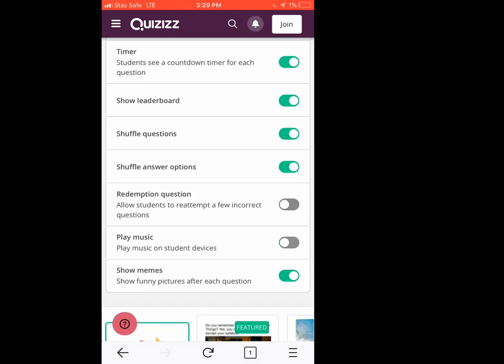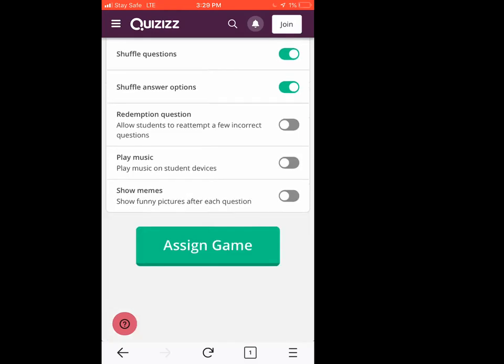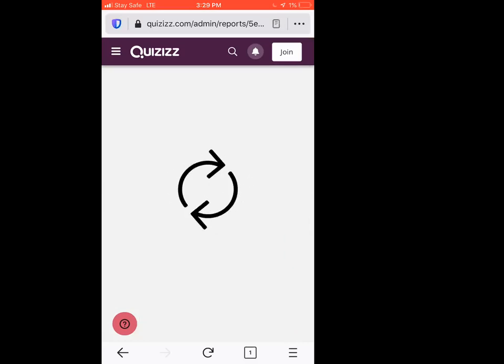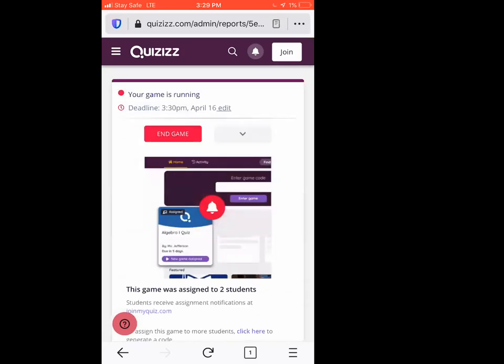Show funny pictures after each question. Yes. If it's not for exam, I would leave it. But it's an exam situation, so I'll just remove this. So I'm done with setting up and then I click assign game. Automatically, this quiz has been assigned to this class.